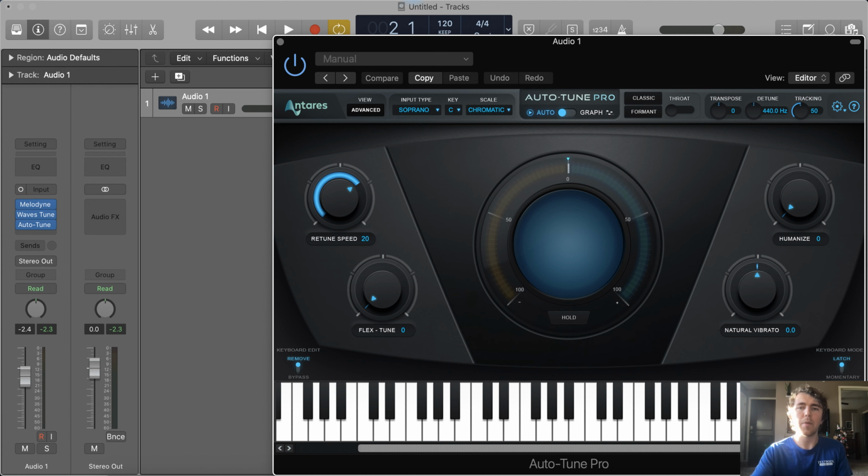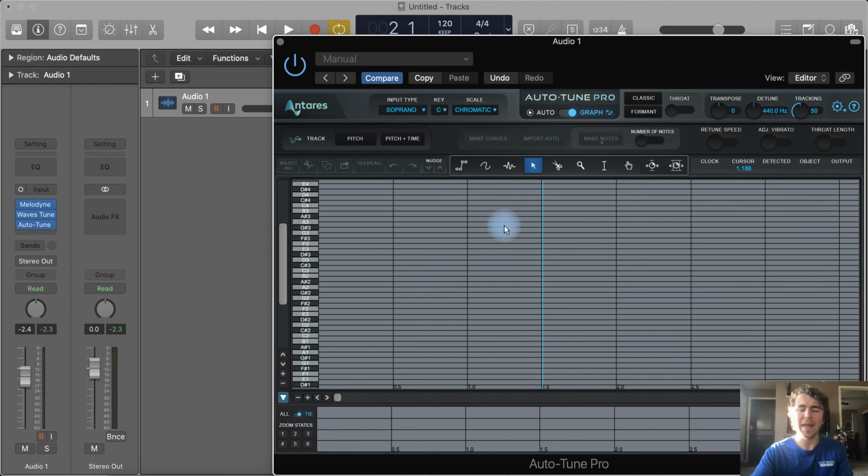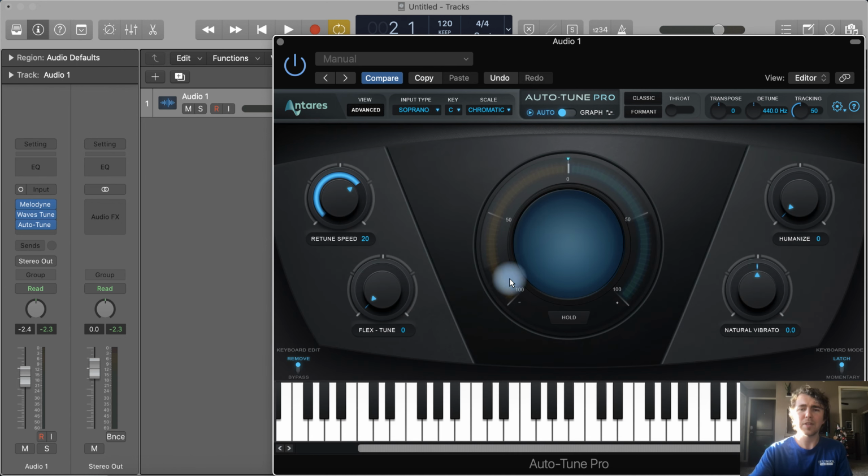And you can even go into the graph mode if you want to hand tune specific notes and adjust formants, but I typically leave it in the auto mode and then use automation to adjust the retune speed as I'm going along. So yeah, that's what I have to say about those three softwares.